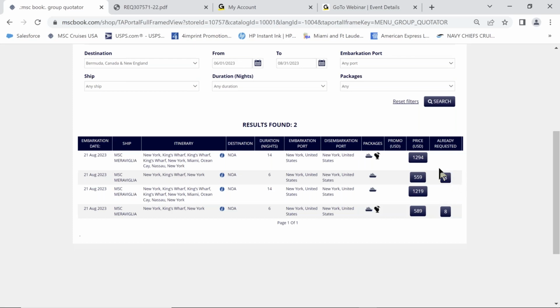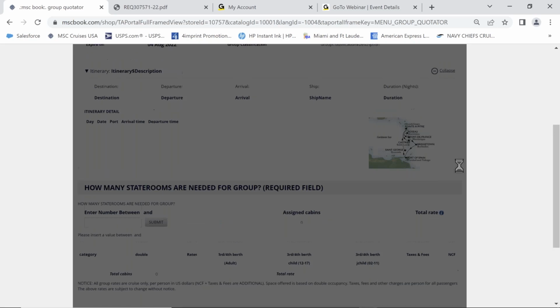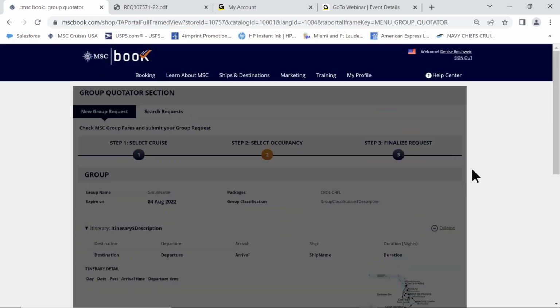This would be an indication that, you may not do that, but you at least know that there's already space held on that sailing. So that's very helpful. In this case, I'm going to select the 14 night just so that we have a different opportunity here. And I'm going to click on the price point at $12.19. This is going to now take me into the sailing.